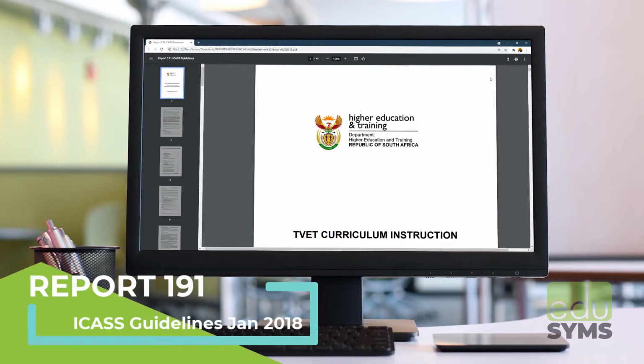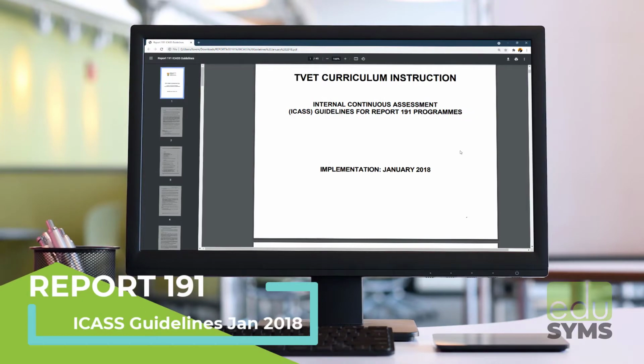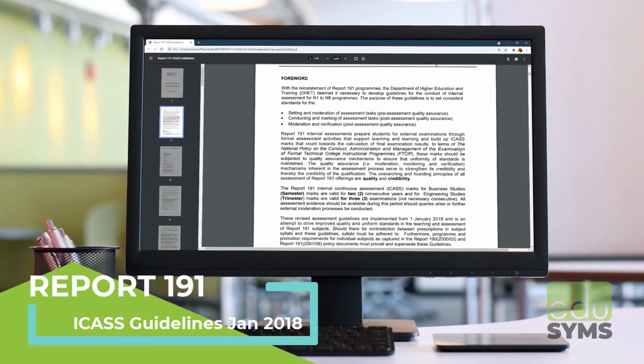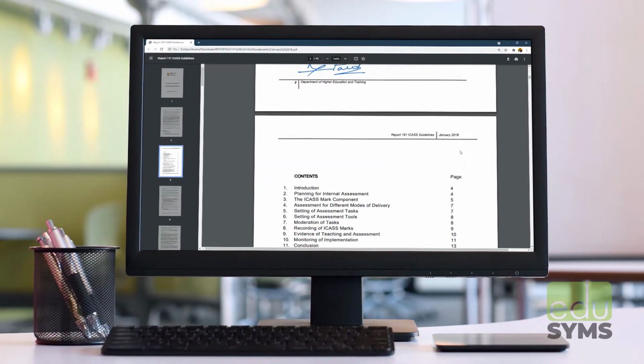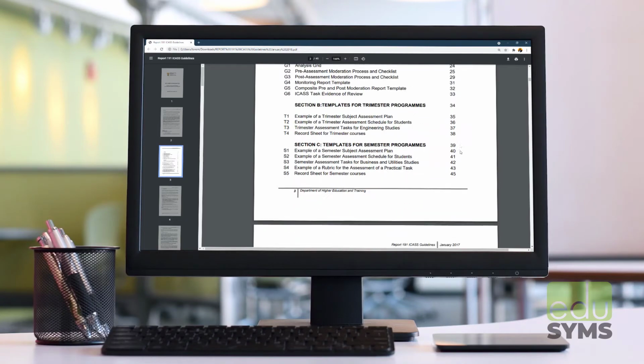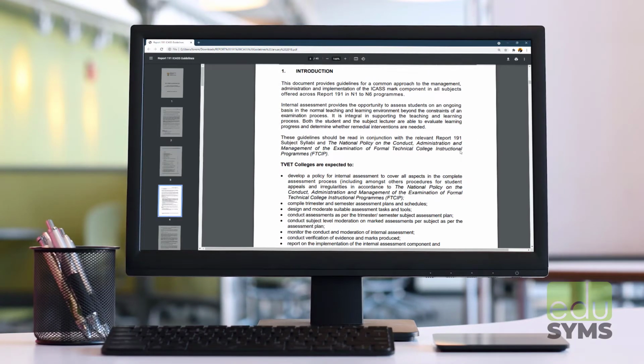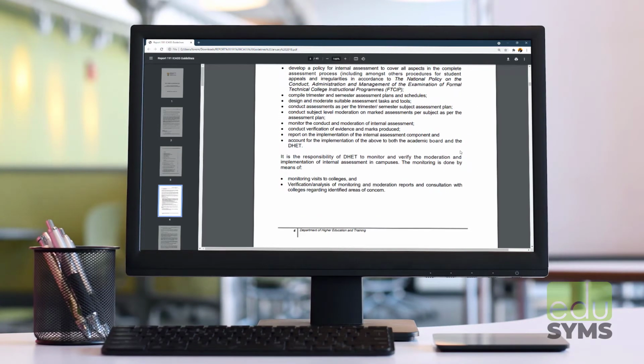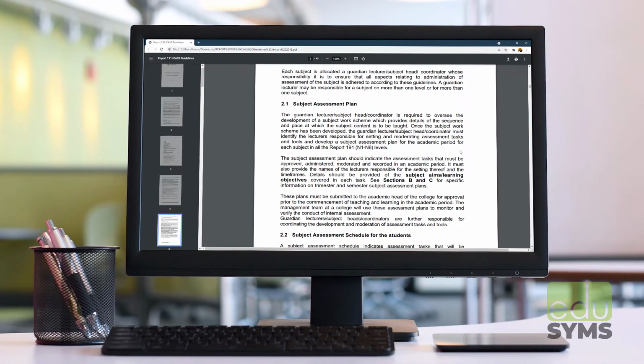The Internal Continuous Assessment Report 191 internal assessments prepare students for external examinations through formal assessment activities that support teaching and learning and build up internal continuous assessment marks that count towards the calculation of final examination results.